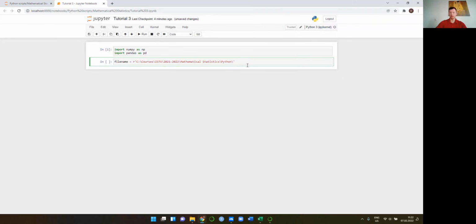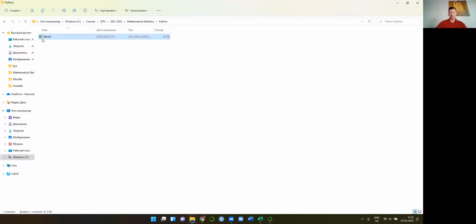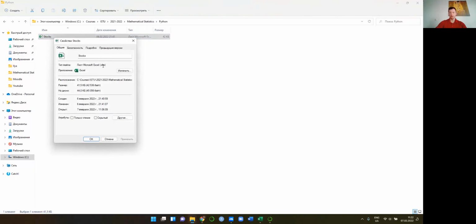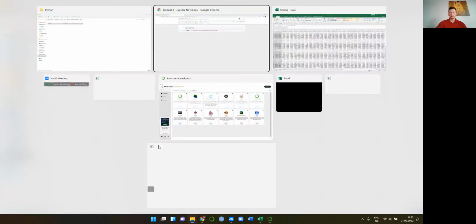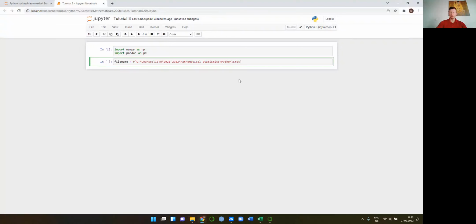It means that the file is called stocks. It has the extension xlsx. Here you can see what the proper extension is. So I need to provide this here, stocks.xlsx. Okay, I have an object which is just a path to my file.